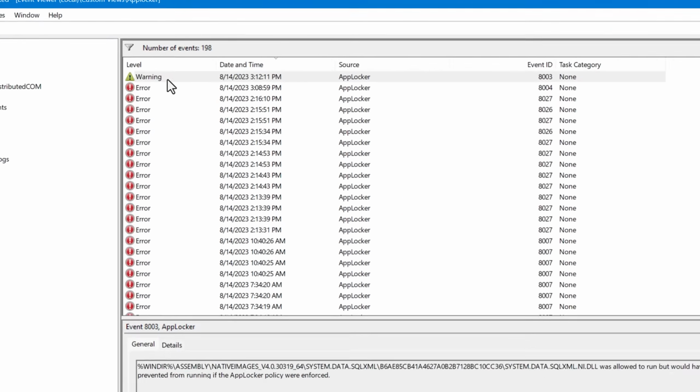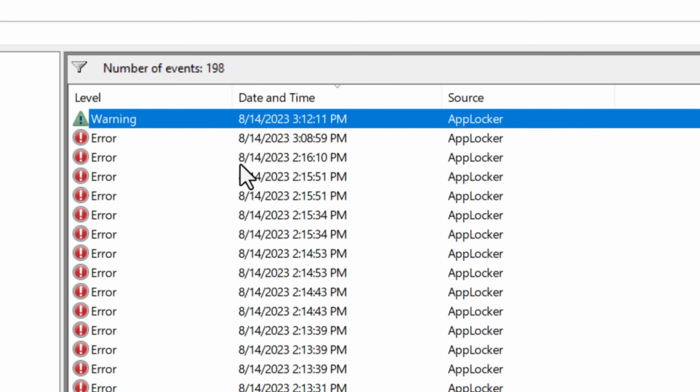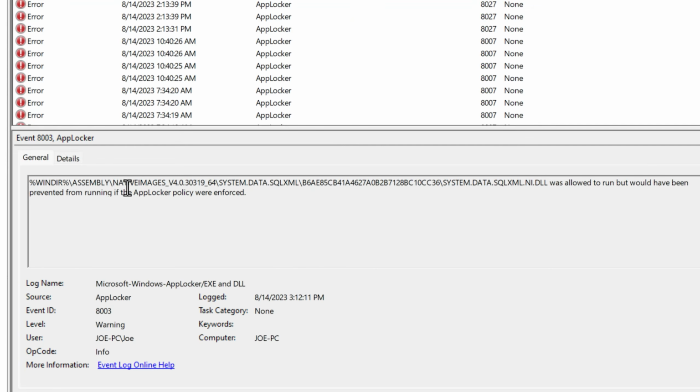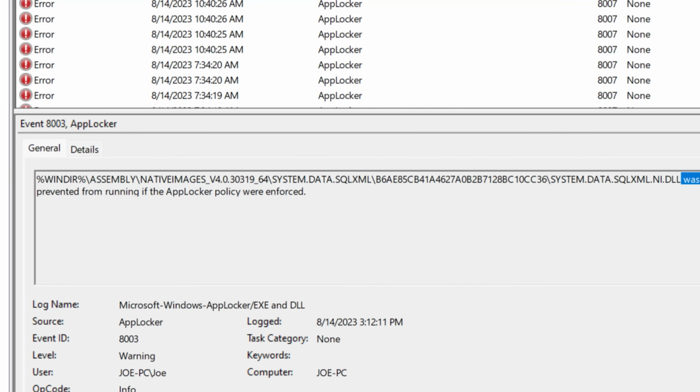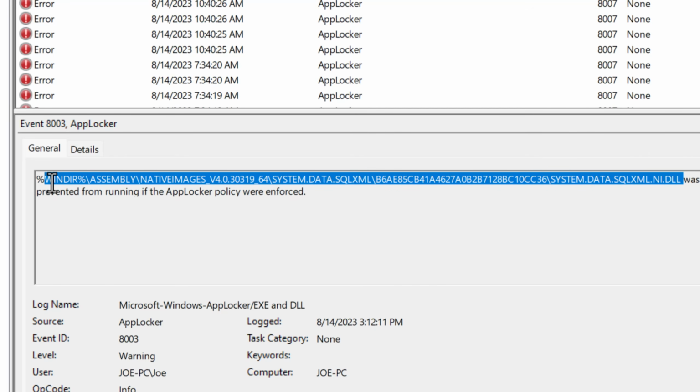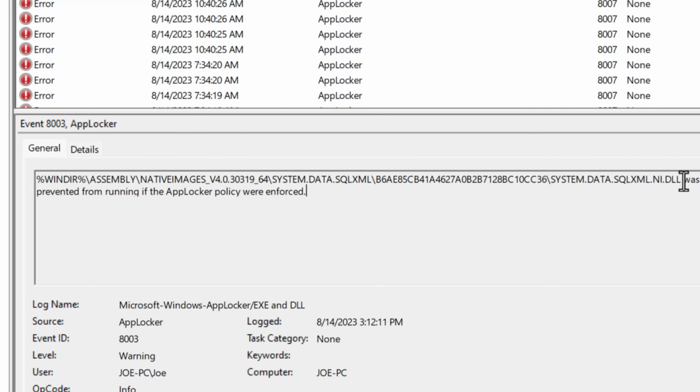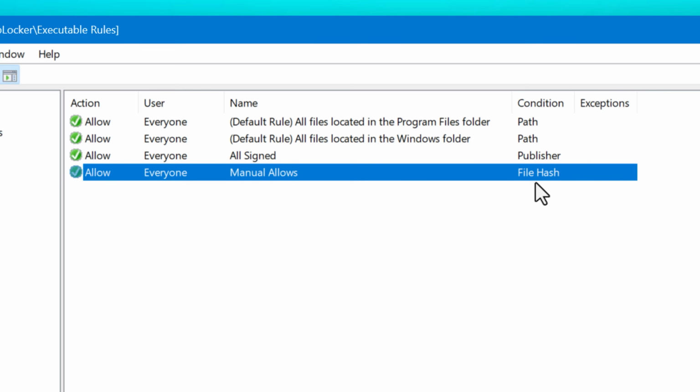And like I mentioned before, if you're in audit mode, you're going to get warnings in the log, not an error. So here is an example of a DLL, and I'm in audit mode for DLLs, remember, that was allowed to run but would have been prevented. And I forget what this is for, but native images, I'm pretty sure that's legit. So I would probably want to go in and make sure that I allow anything that is legitimate before I go and start enforcing it, because it might mess stuff up. DLLs are pretty important.